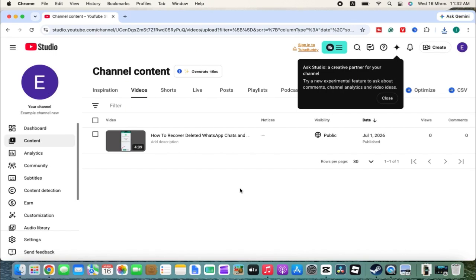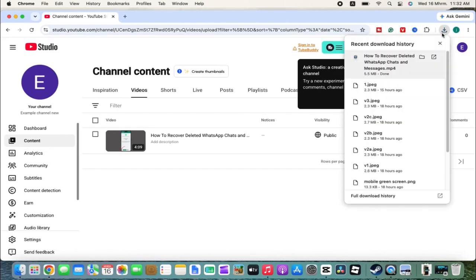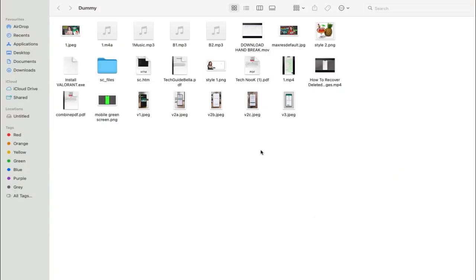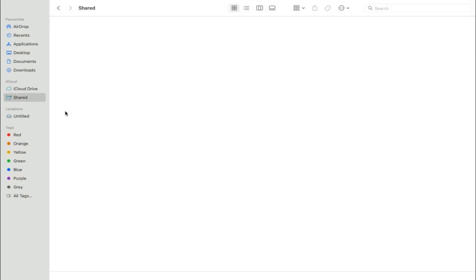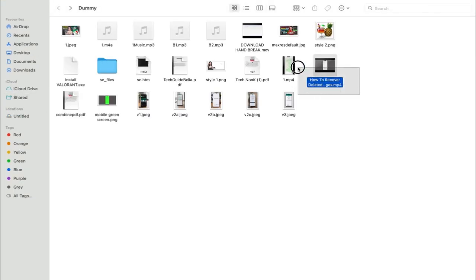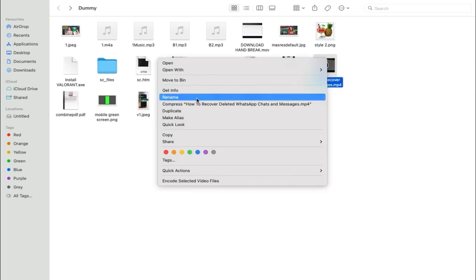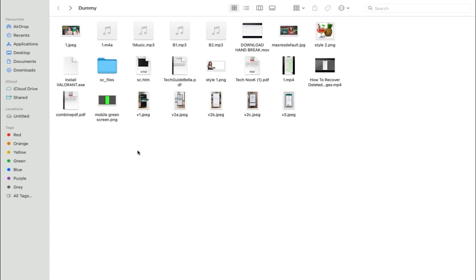Once your videos have finished downloading, go back to File Explorer. On the left side panel, click Downloads. You should now see the videos you just downloaded. Now click and drag your mouse to select the videos, or hold Ctrl and click each video you want to copy. Then right-click one of the selected videos and click Copy.